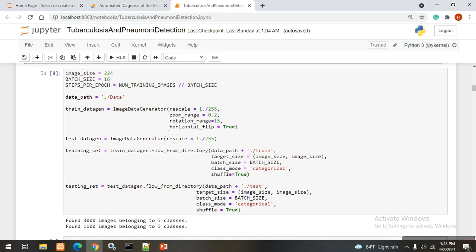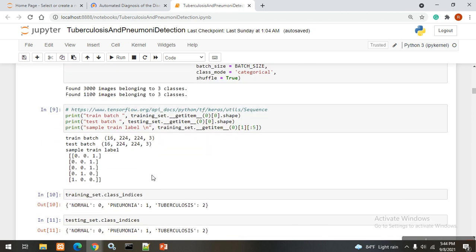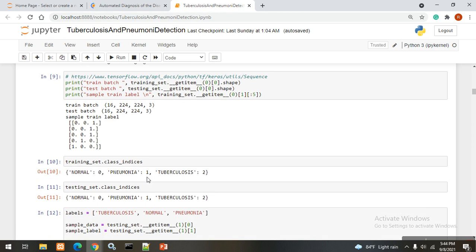Here I found 3000 images belonging to 3 classes in the train data set, and the test data set also has 3 classes, with 1500 images for the test data. Next, here I will get the sample training label. Train batch and test batch, I am using standard values here.